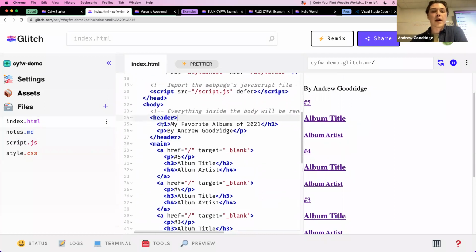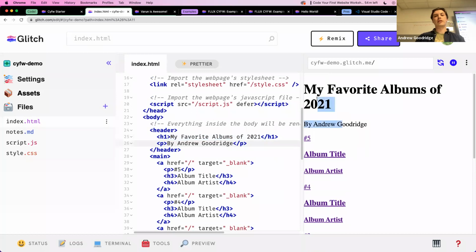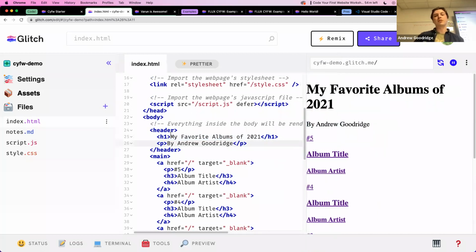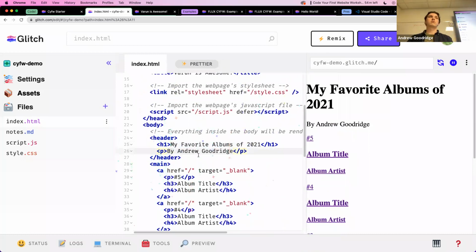Oops, sorry. So I actually have two tags in here. I have an H1, and I have a P. The P is going to be pretty small. That's why this one's big, because it's an H1, and the tag below it is P.